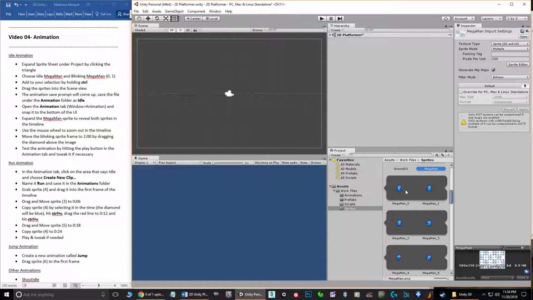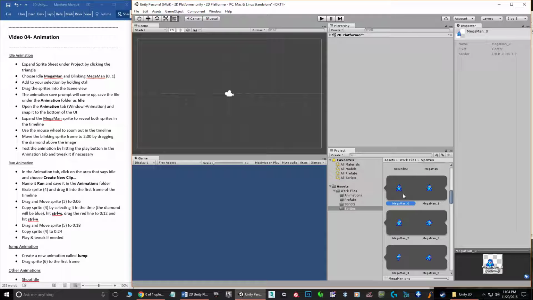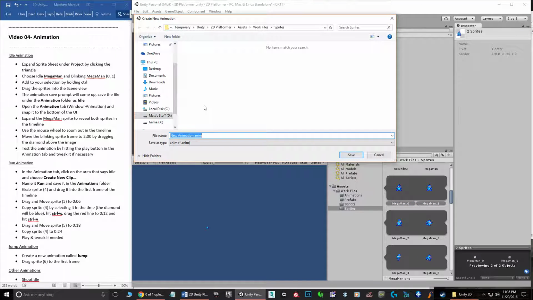Now we're going to start off by creating an idle animation. In order to do that, I'm going to grab this first sprite here, hold control and grab the second sprite here, so Megaman 0 and Megaman 1, as you can see up here, and drag both of these into the scene. Now it's going to ask where you want to save this animation. The very first time you drag multiple sprites into the scene, it's going to know it's an animation, so you save it in the animation folder.